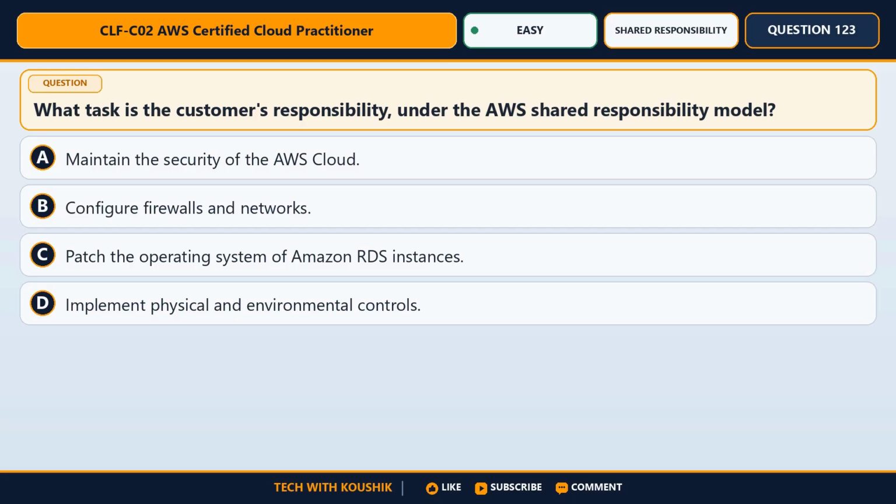Question number 123. What task is the customer's responsibility under the AWS shared responsibility model? Option A. Maintain the security of the AWS cloud. Option B. Configure firewalls and networks. Option C. Patch the operating system of Amazon RDS instances. Option D. Implement physical and environmental controls.